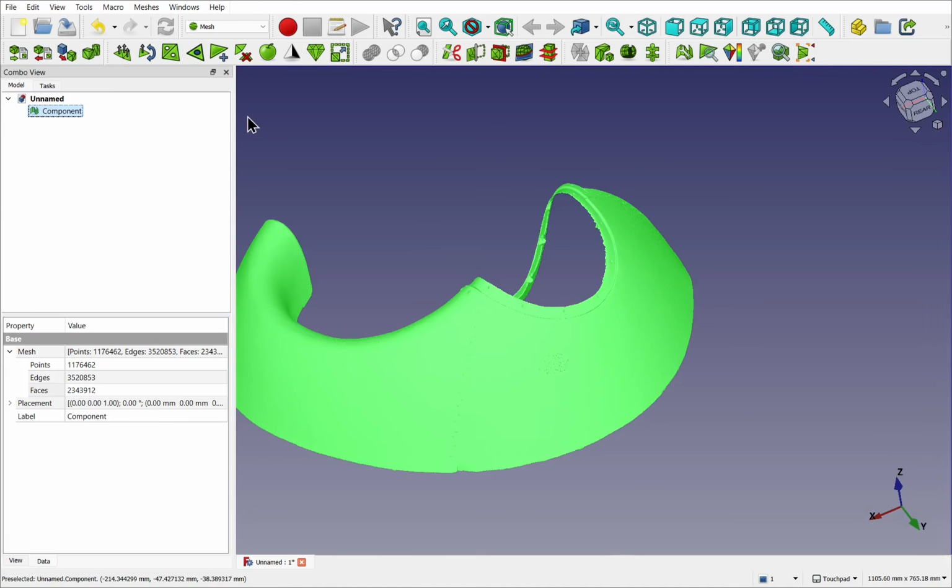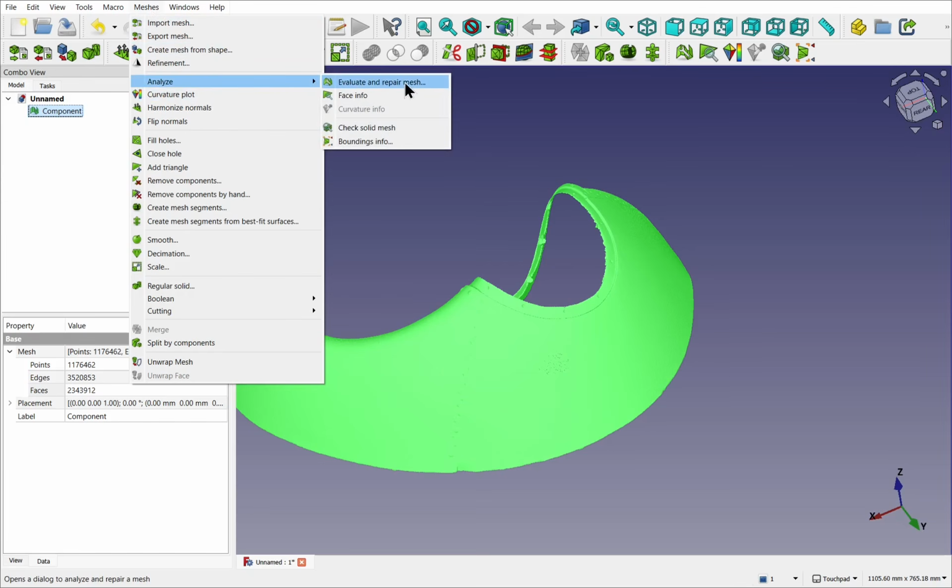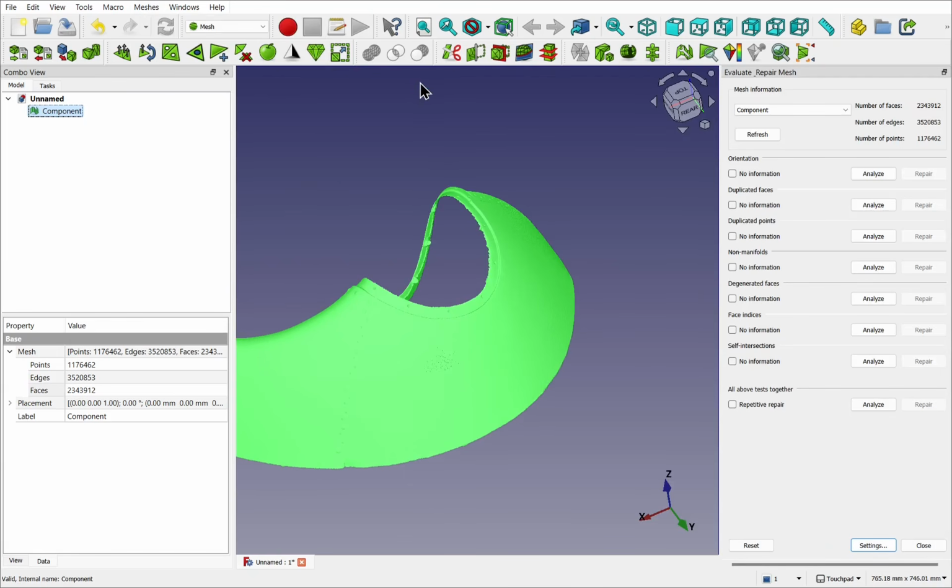First of all, before I do that, I want to repair any problems with this mesh. So click on the component, come up to meshes, and we've got analyze and evaluate and repair mesh. Click on that. You can see the component that's been selected here, and we've got a number of different operations that we can run to repair the mesh. I'm going for the repetitive repair, and I'll click analyze. And this will run through all of these checks, and you can see it's run through all of these now. And at the moment, I believe it's on the self intersections. It's just running through that.